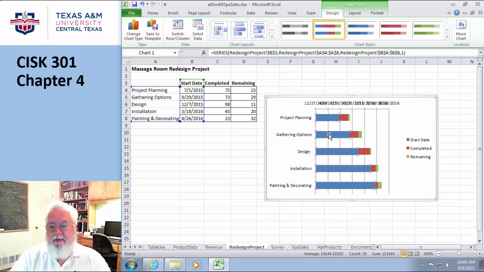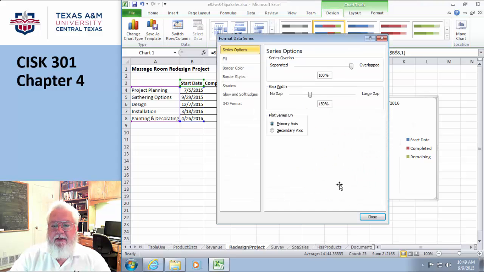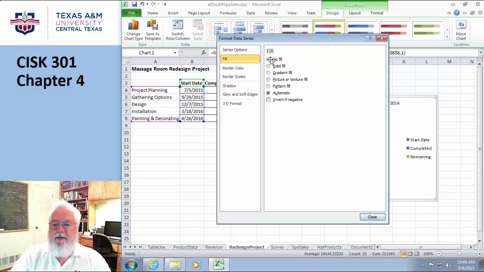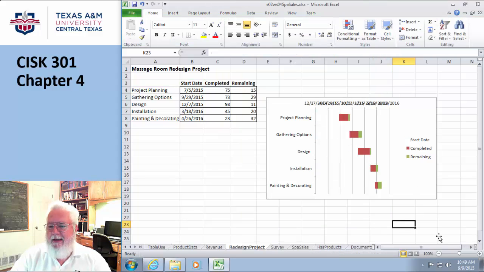And when I get to blue, I right click, I type format, and now I want to go in here and change the fill property. And what do you think I'm going to do? I'm going to tell it no fill, okay? None whatsoever, which means essentially they're there, but you can't see them. Okay, so those data elements are actually there, but they're just now invisible. Okay, cool. So we kind of sort of have something that looks like a Gantt chart now.